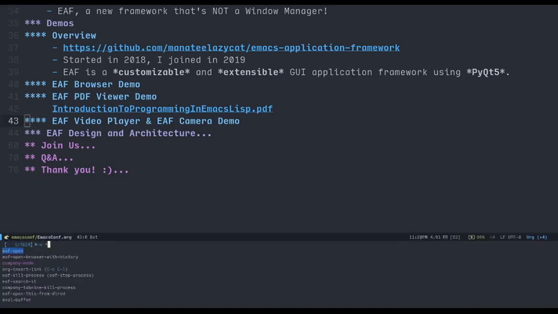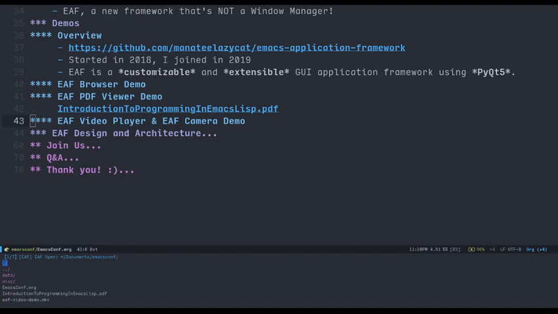Right. So let's now demonstrate the EAF video player. So M-x eaf-open. You use eaf-open whenever you want to open some file. You use eaf-open-browser if you want to use some actual application that's not really related to a file. So eaf-open, and select the video you want. So video demo. I already have a video demo ready, because I recorded a video of the demo of the EAF camera.